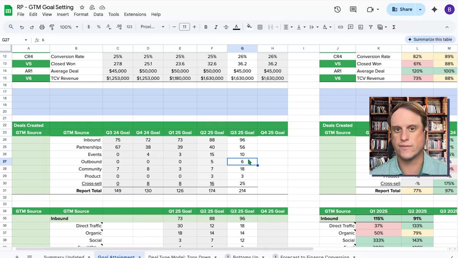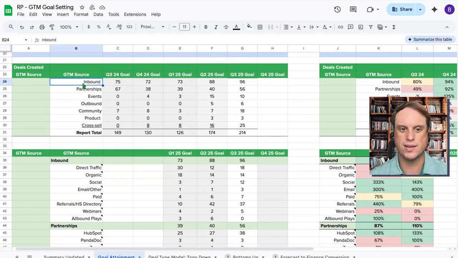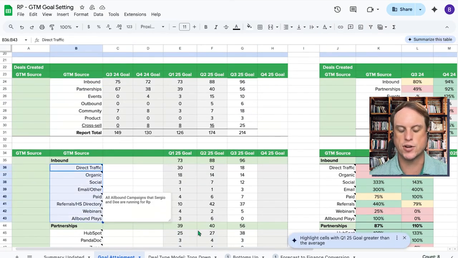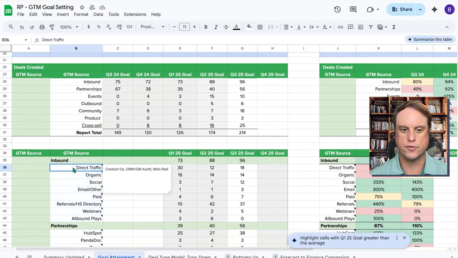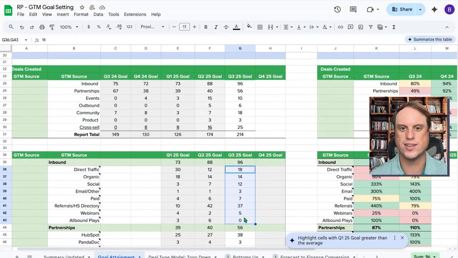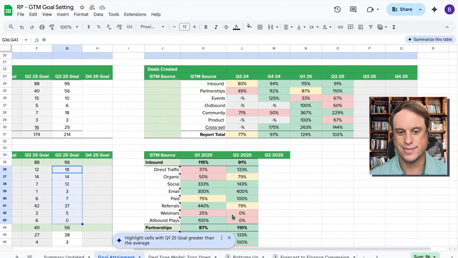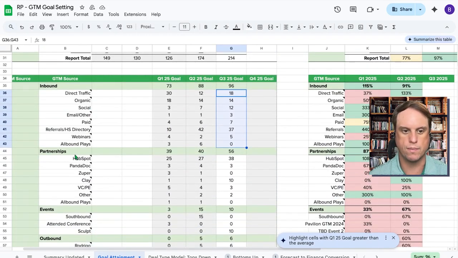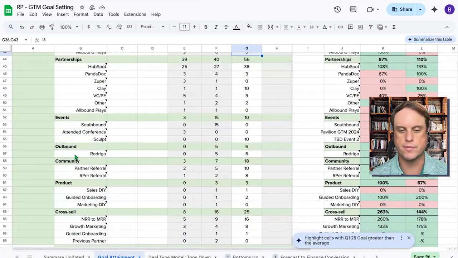You can go one step further if you'd like and break down each source into the secondary sources that make those up. So for inbound, we might have direct traffic to our website. We might have organic search and social. We might have paid ads. We might have referrals. And so you want to make sure that each of these has a specific goal that you can align your team to. That relates to inbound, but also partnerships, events, community.